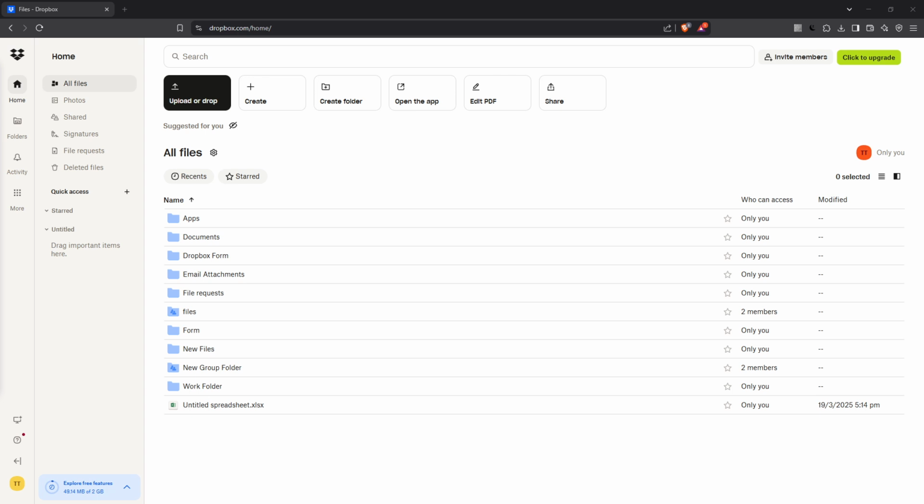First, you need to sign in to your Dropbox account. Open your web browser and go to the Dropbox website. Once you're on the homepage, you'll find the login button usually at the top right corner. Use your credentials to sign into your account. Now that you're in, let's move on to locating the transfer feature.